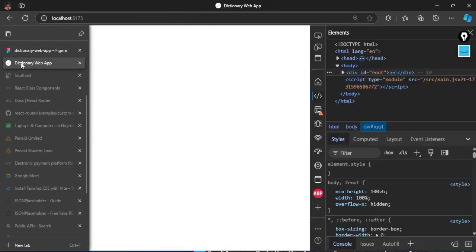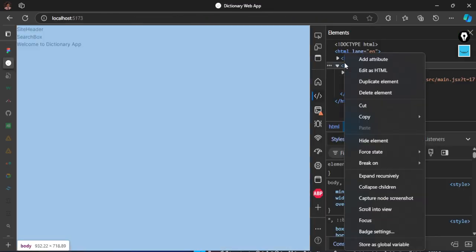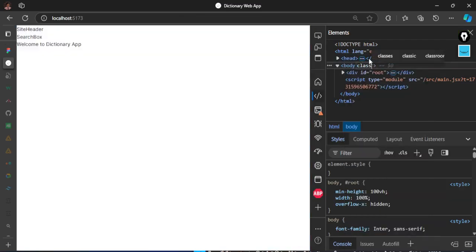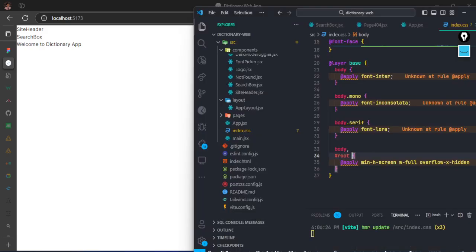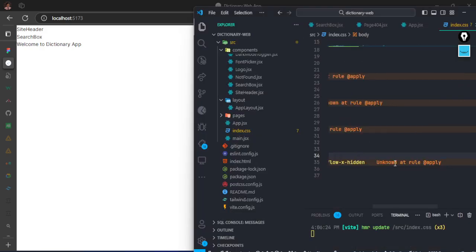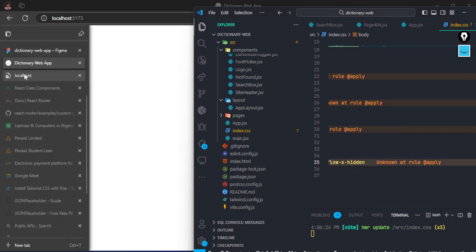For example, now going back to the page, I add attributes, and which attribute do I want to add? I want to add a class attribute, and it's going to have this dark. But right now, nothing is showing because we did not apply any dark styles. So we should be able to change the background and the text color based on whether you are in dark mode or in light mode.